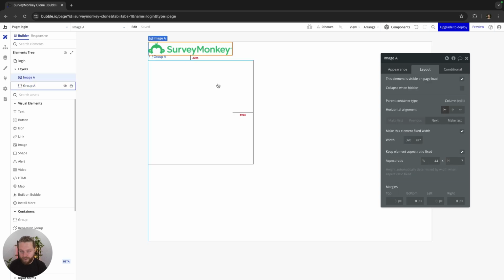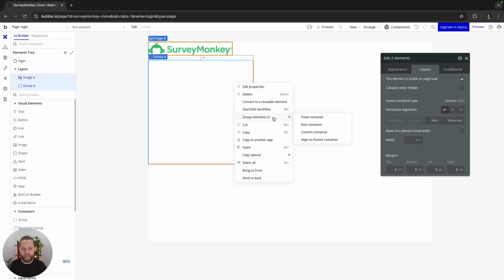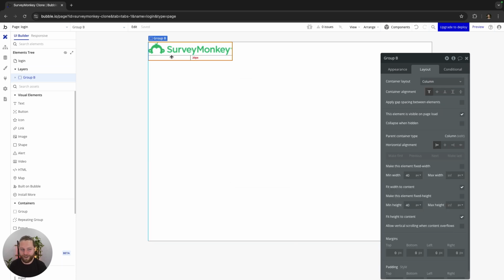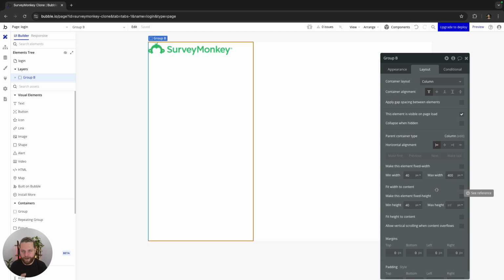Let's then group these elements in a column container, and then we will have to adjust the height because our group drops down. Let's make it again a maximum height. Let's actually uncheck this box so that it goes full height, and let's make the width a maximum of 400 pixels. Let's uncheck this box. It's a few things that we have to do just to make it the same experience as we saw earlier.